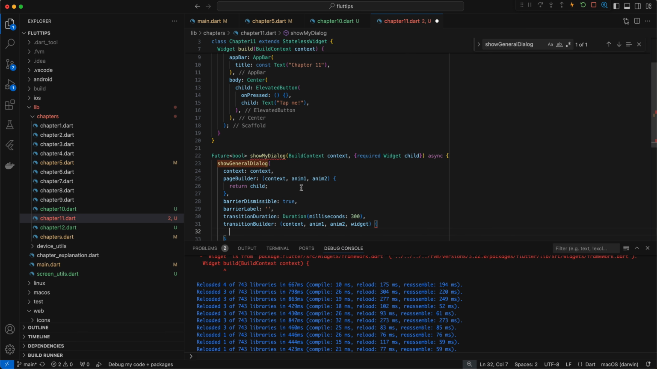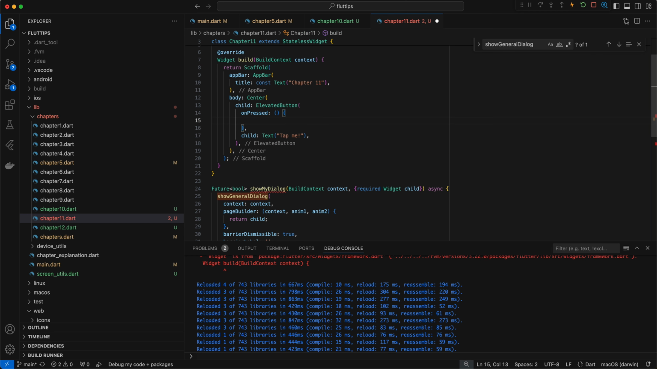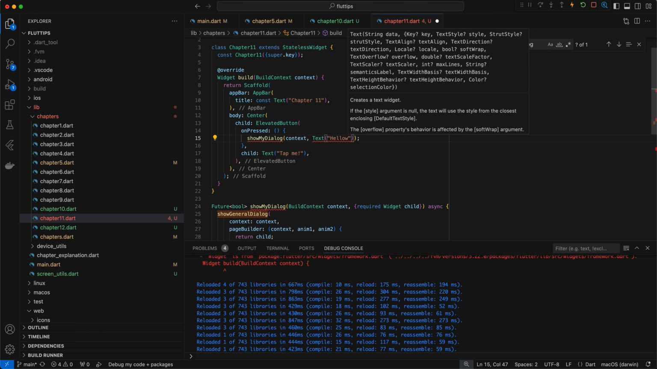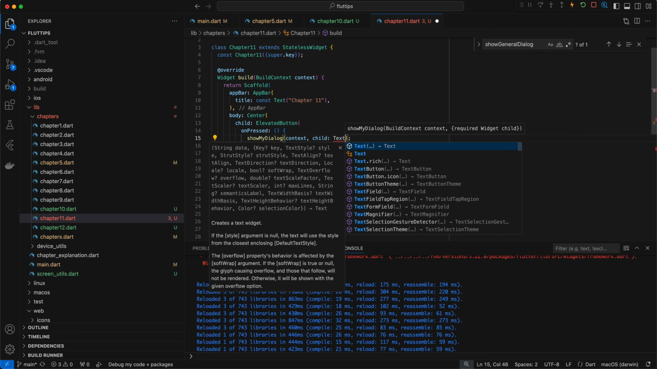Okay. So what I want to do now is just make sure that we don't forget to call this. Let's actually just call this showMyDialog, and we need to pass in context, and we need to pass in a widget. So I'm just going to make a simple sort of thing here. Let's just have literally text like we've been doing all day. Oops, sorry. We need to actually say child Text of hello.